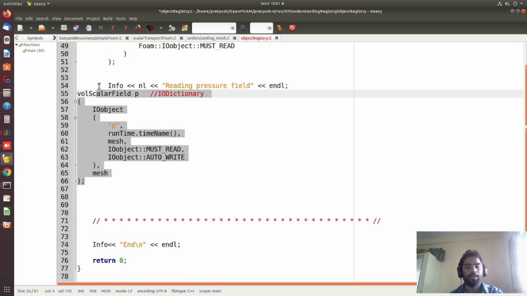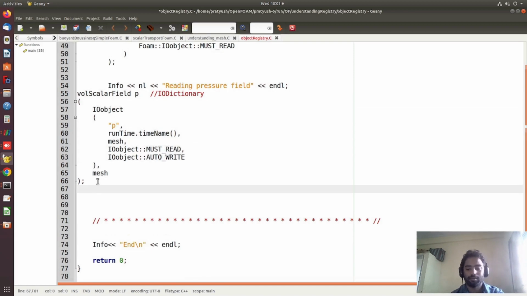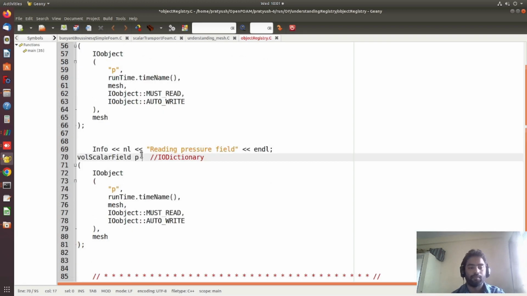Now let me also create one variable, the U kind, and this is going to be a vector field.